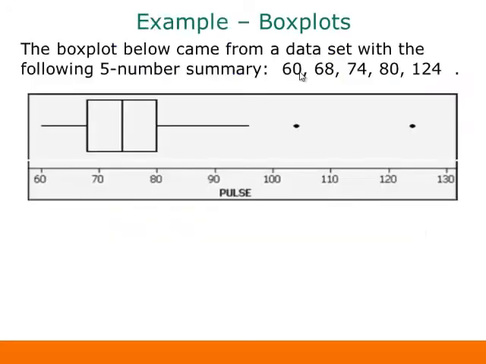Here's an example. This box plot came from a data set with this 5-number summary: 60, 68, 74, 80, 124. So here's our box.